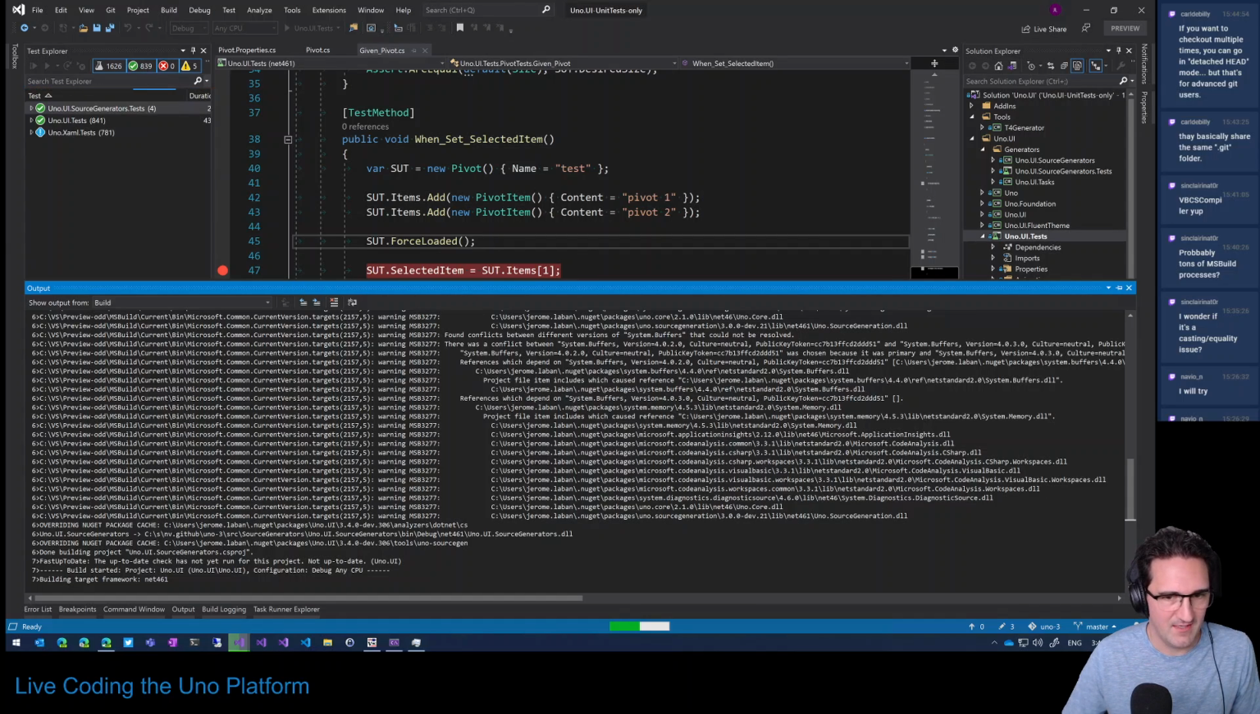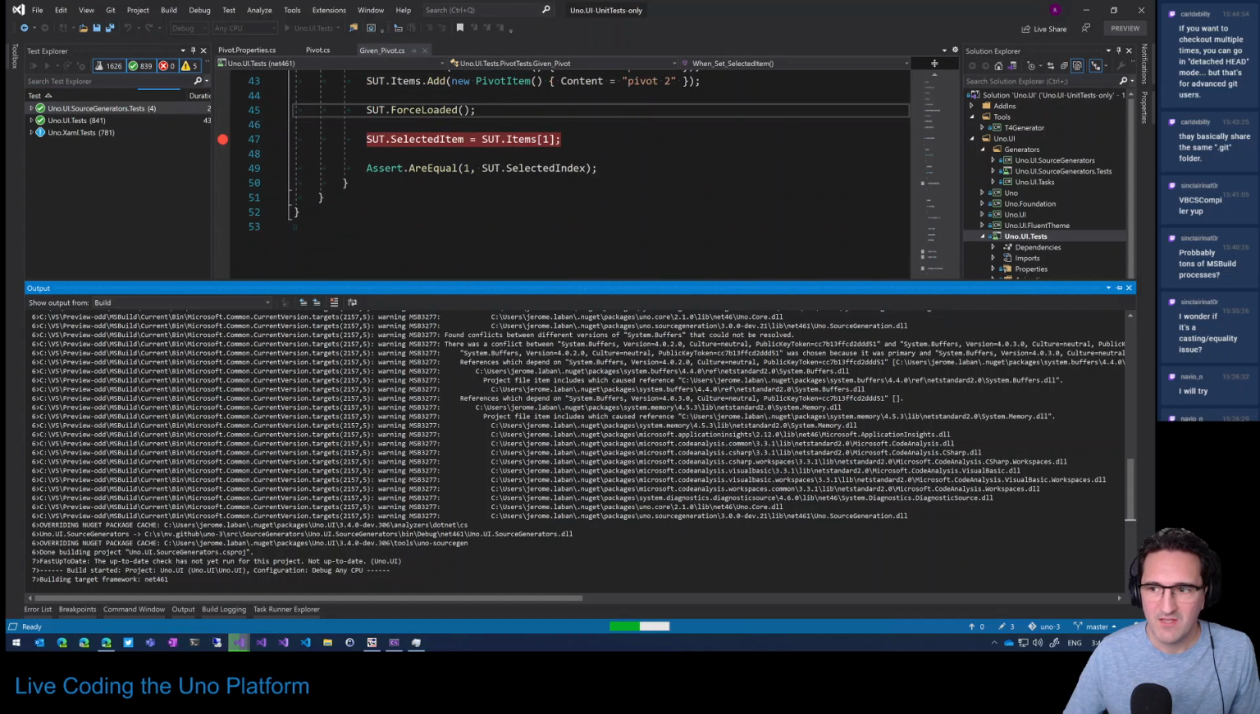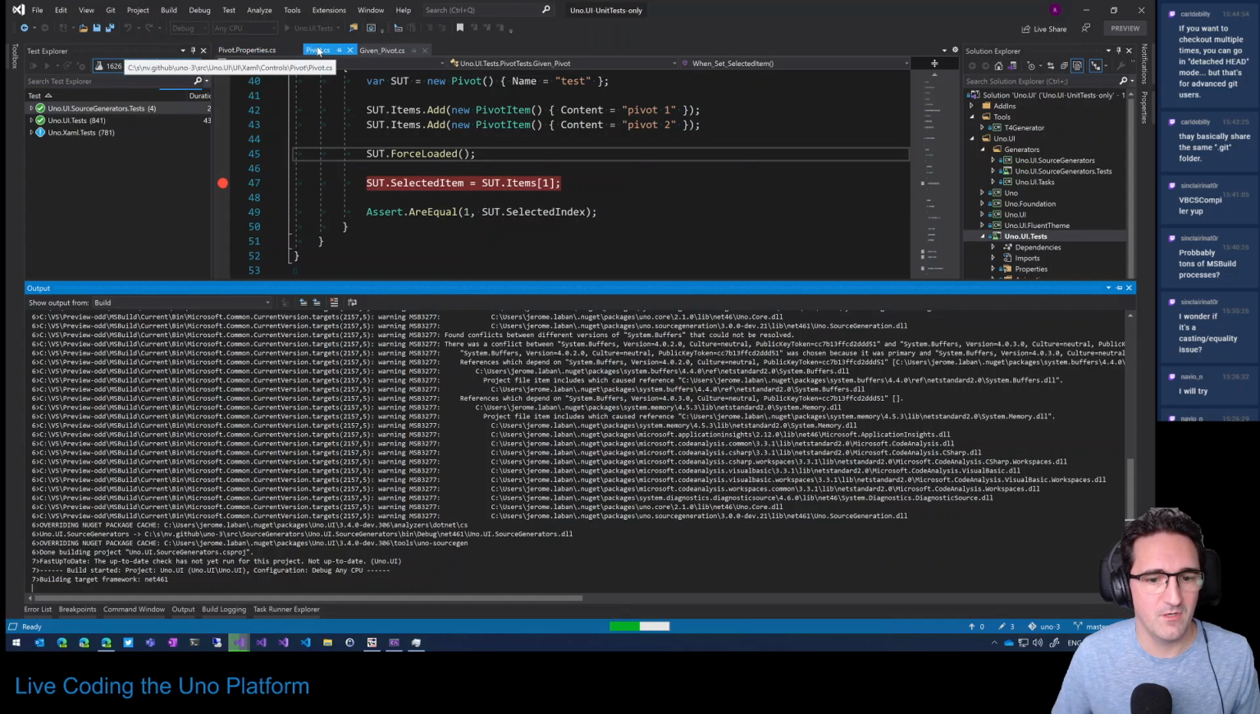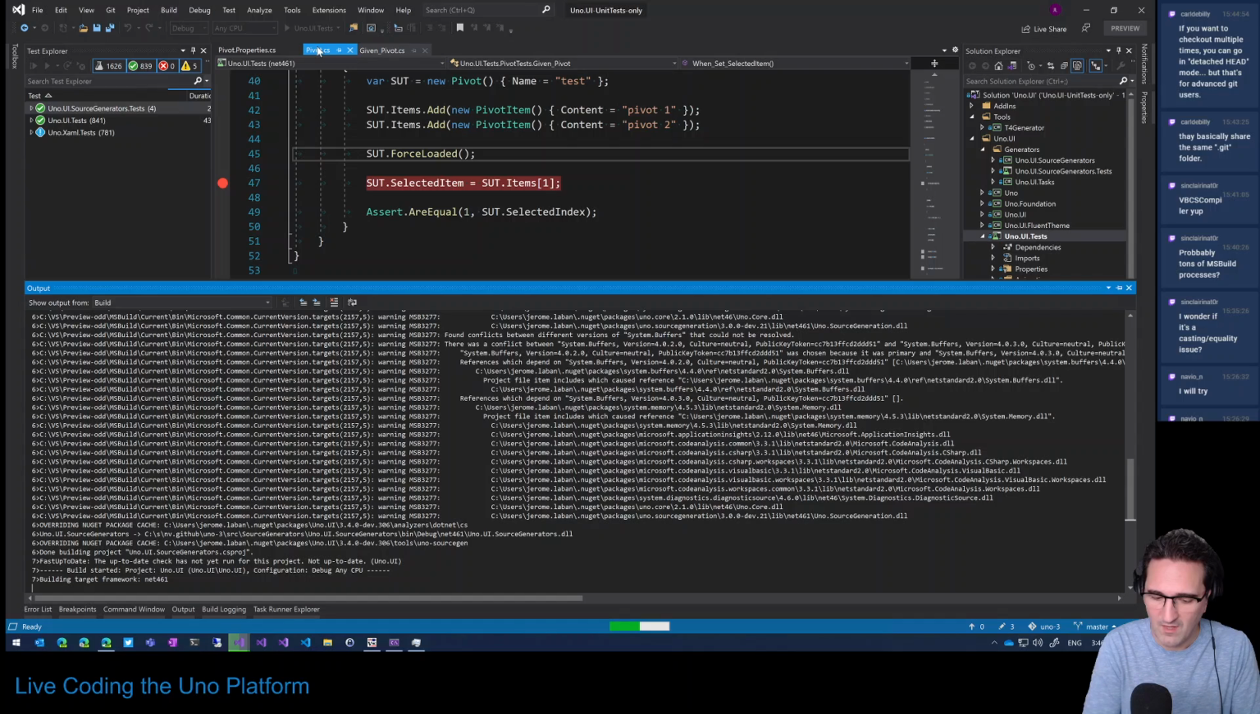So that specific control, the pivot control, is something that we've implemented specifically for Uno. This is not something that's been ported from Windows. It's probably something that we're going to fix at some point and import the source code that's coming from WinUI and have the exact same behavior that's coming from Windows, so we don't have that specific set of features that may not work.